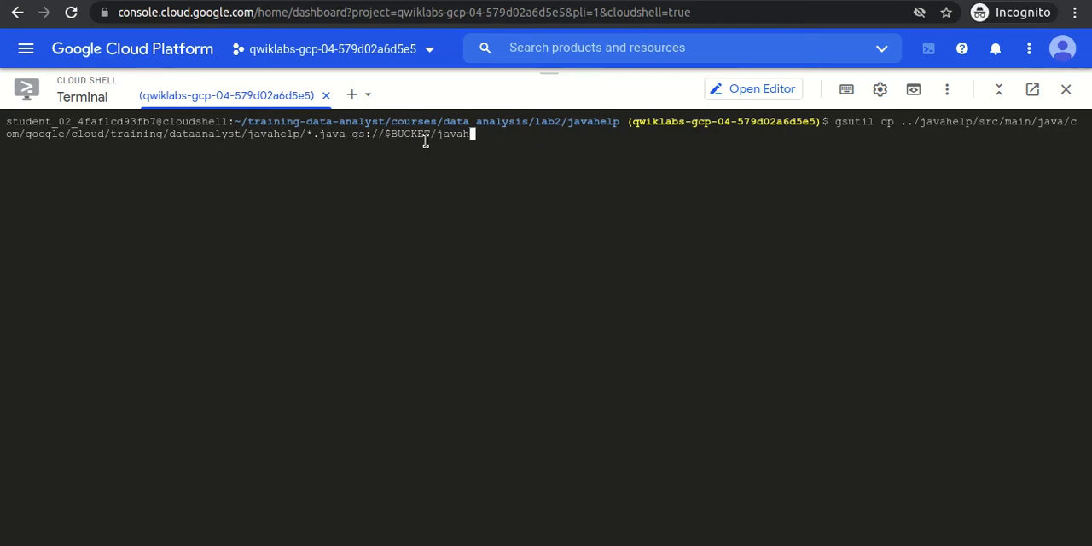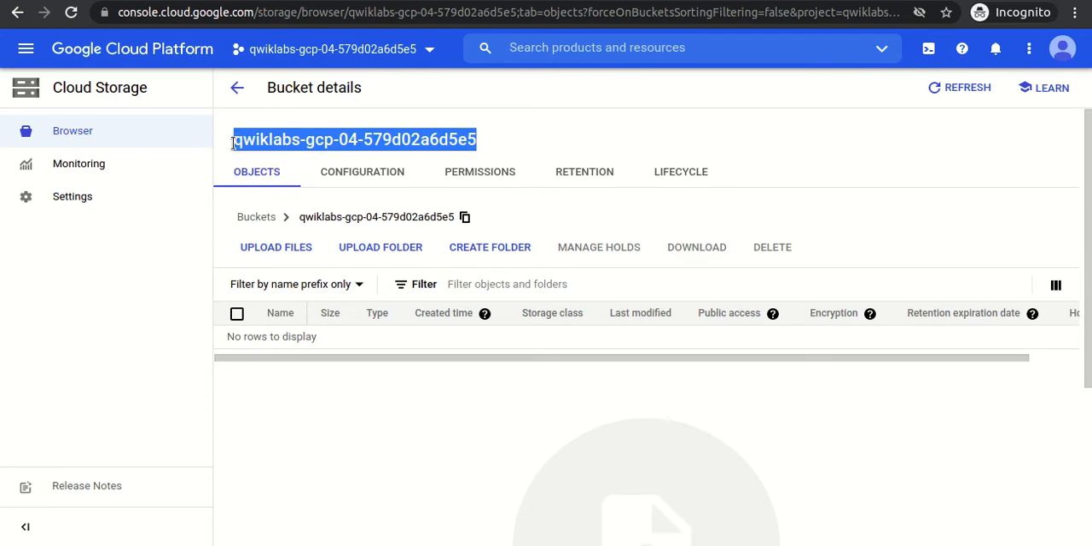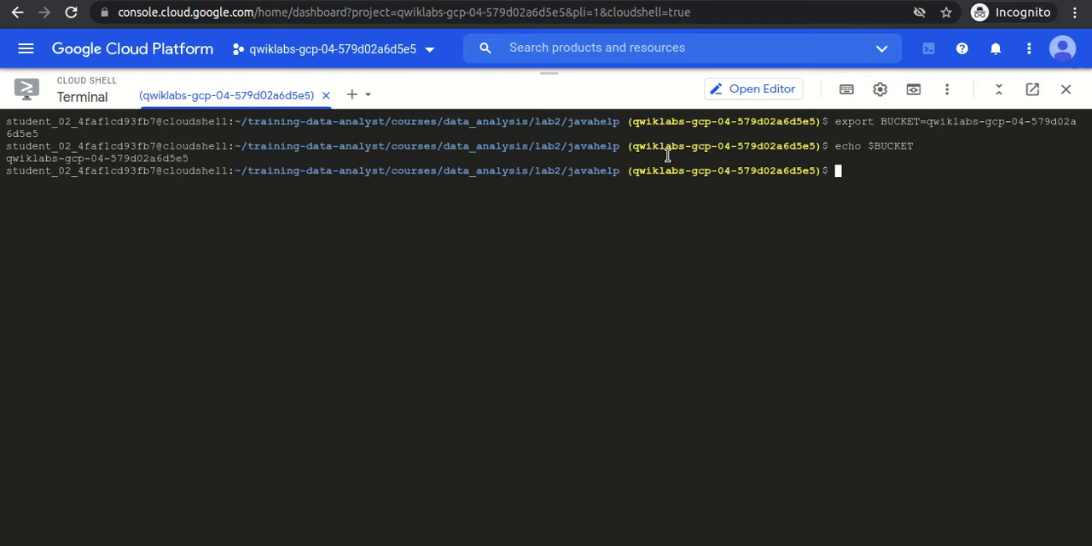First I have to give the bucket name as well. Rather than giving the bucket name again and again, I will set a variable. So this is the bucket name. I will set the variable, enter. If I do echo $bucket, the variable has been set. Then I will simply run the gsutil command.